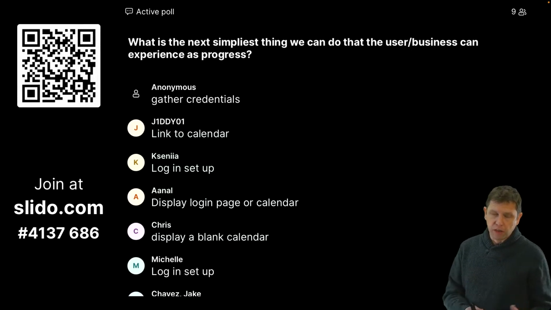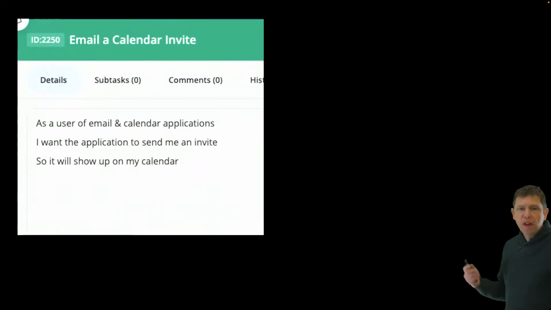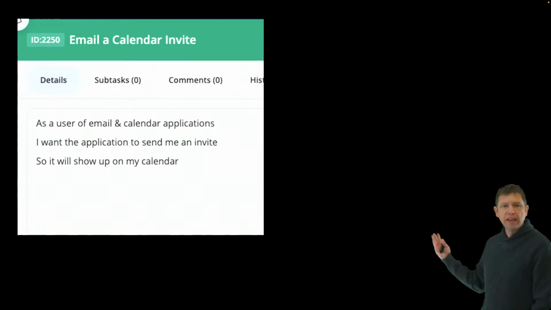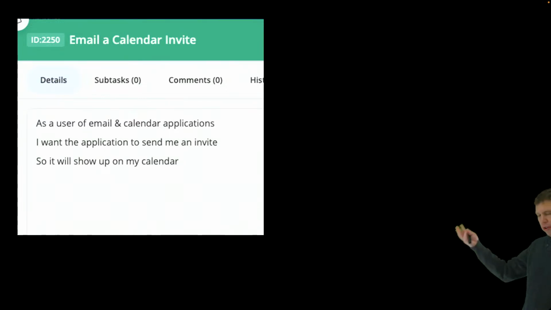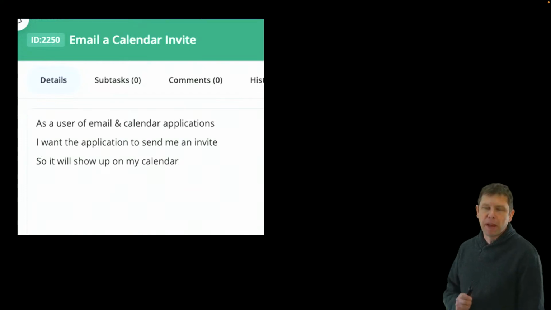Is there something smaller we can do? And we'll be looking at kind of how that might progress. Okay, so in this particular case, we say the first thing we want to do is see if we can send a calendar invite. So as a user of an email and calendar application, I want the application to send me an invite so it will show up on my calendar.